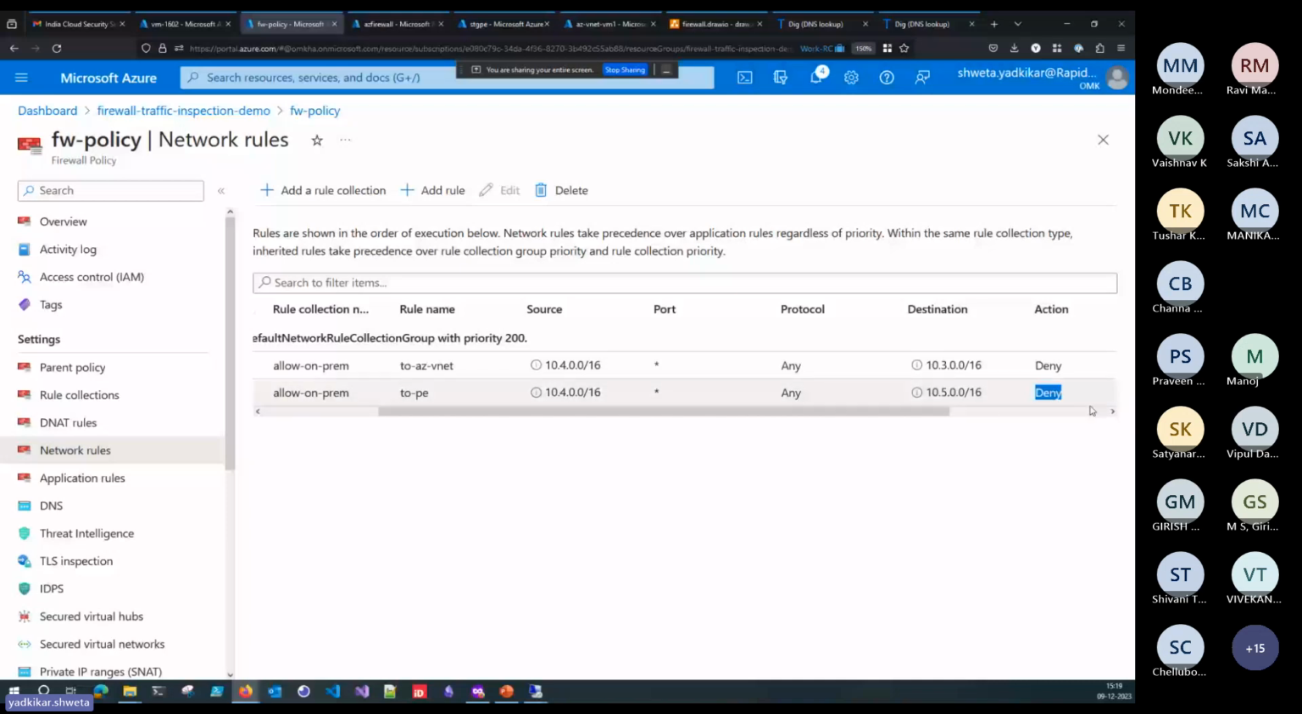This is the /16 route. Sorry, this is the /16 route. This is the entire private endpoint network, and this is the entire other network which doesn't have a private endpoint but has a VM.